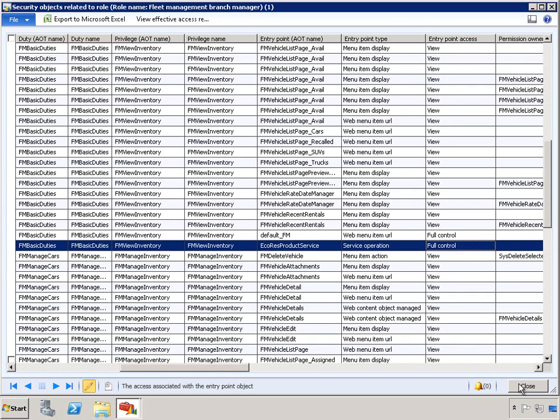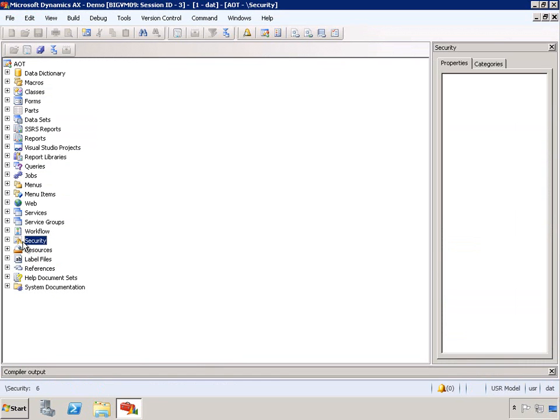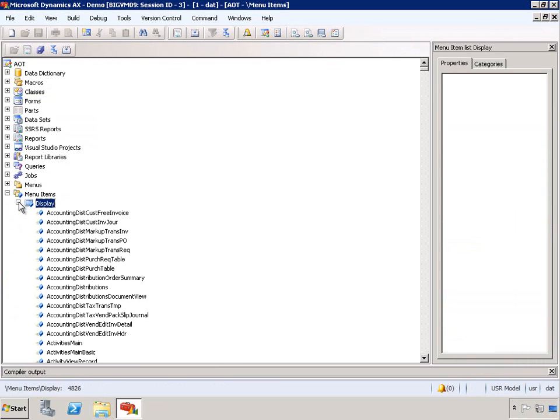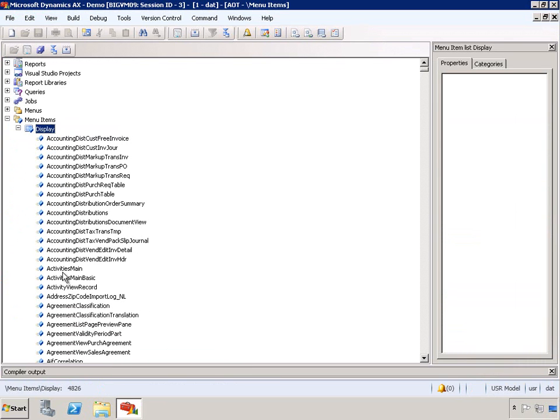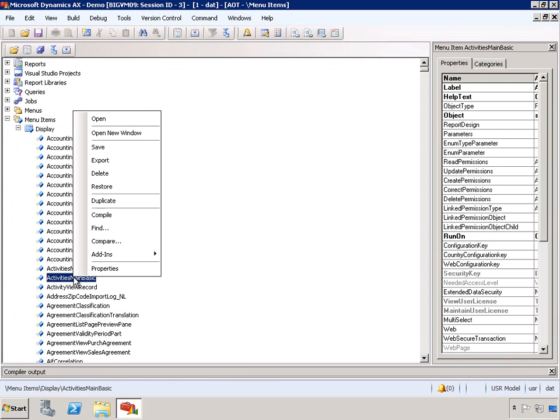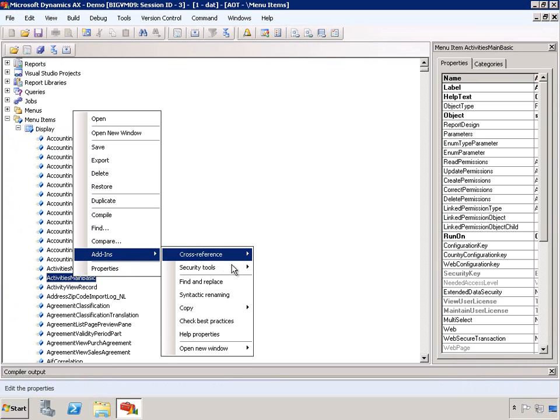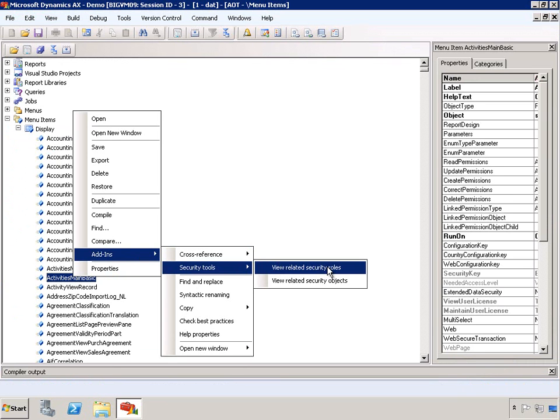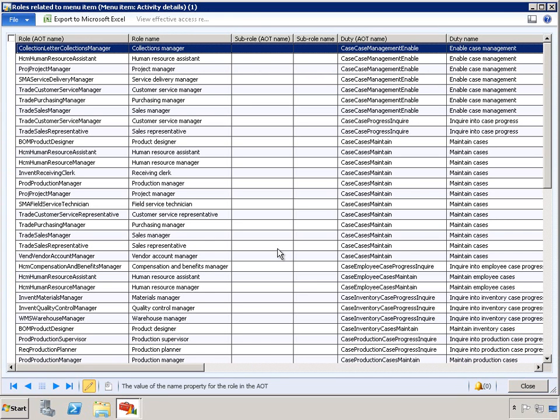Let's look at a different example. Let's say we are interested in finding out what role secures a menu item. Let's take an example of Activities Main Basic. Again, right-click on Activities Main Basic, Add-ins, Security Tool, and View Related Security Roles. This time, it displays the same grid.